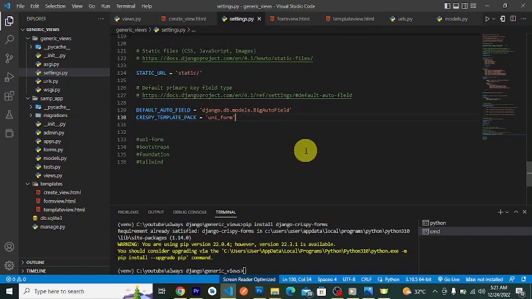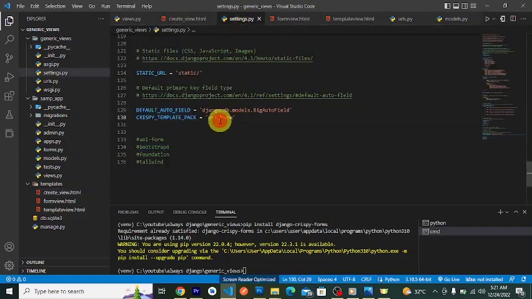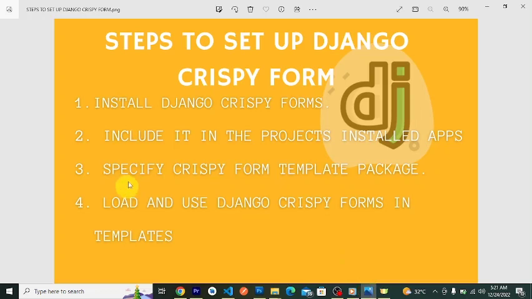You can use uniforms, Bootstrap 4, Bootstrap, Foundation, or Tailwind, right? But for this tutorial, because I already loaded Bootstrap here, I'll use Bootstrap 4 to be specific. You know we have Bootstrap 5 and 4, but here we're going to use Bootstrap 4 because we already loaded Bootstrap 4 in our template, right? So this should be the third step done. Specify crispy forms template is done.